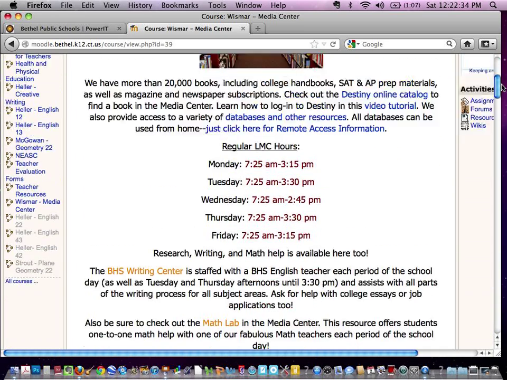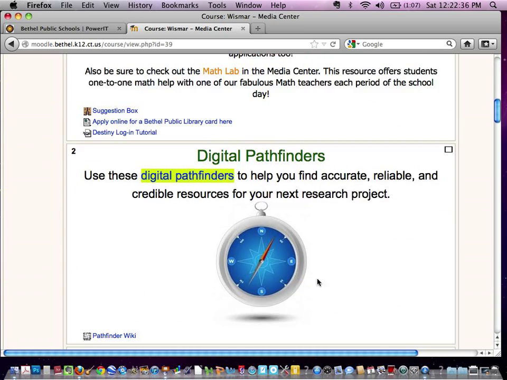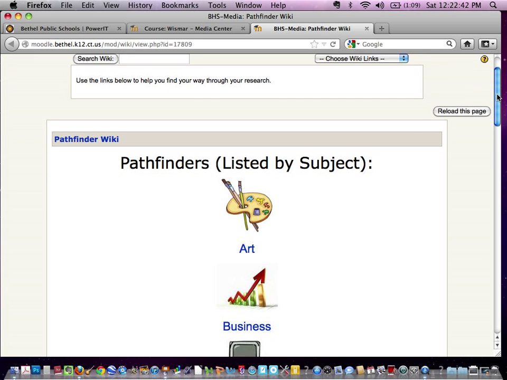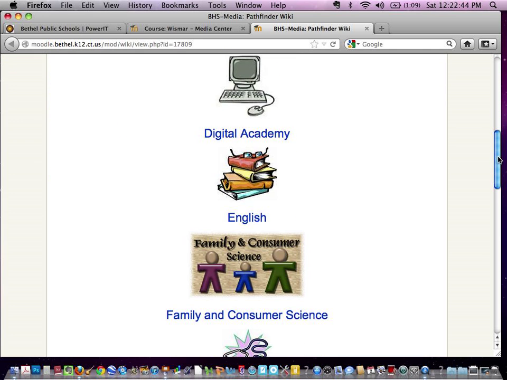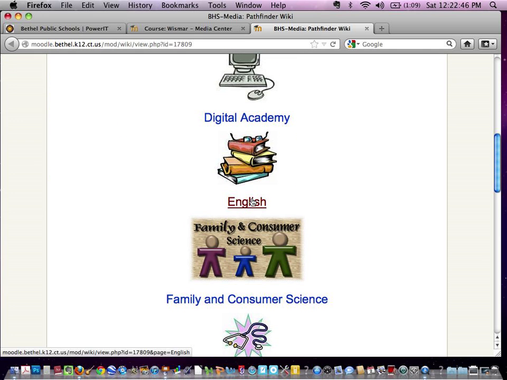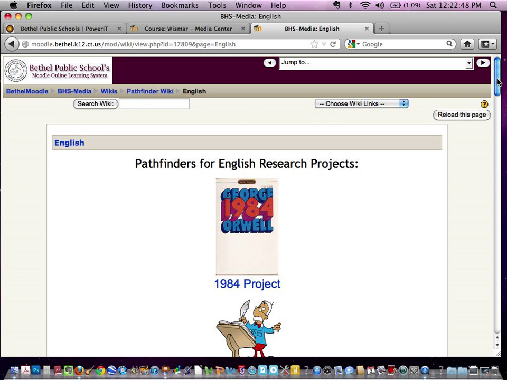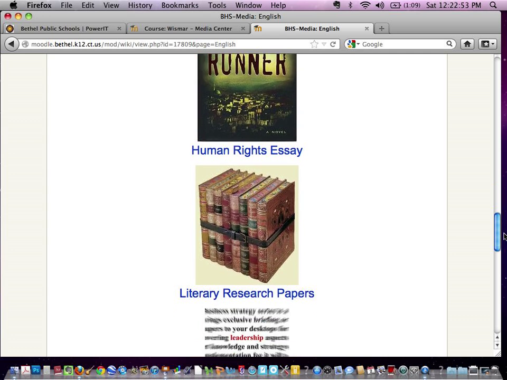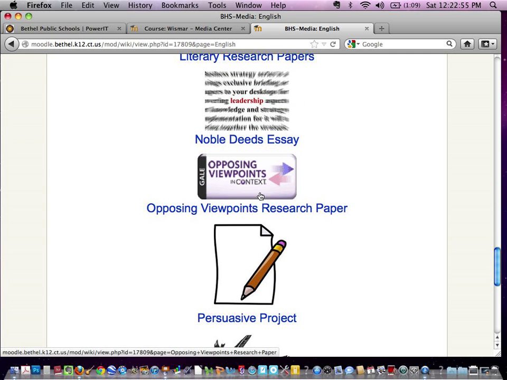So now you're going to scroll down until you see this big compass, Digital Pathfinders. Click on this and you will find a wealth of resources for all of your classes. Scroll down until you see the books and click on English. And then scroll down a few more times until you find the Opposing Viewpoints research paper.